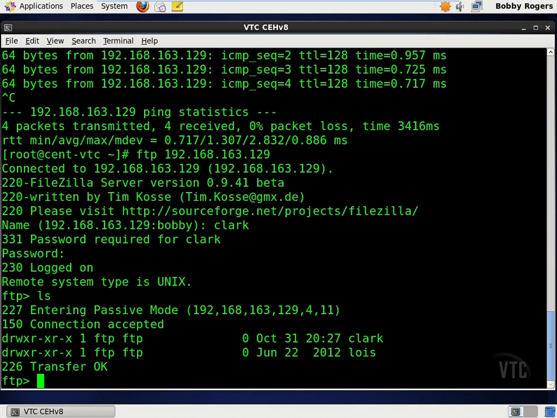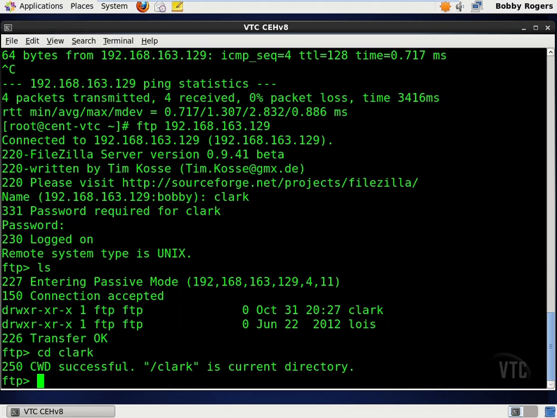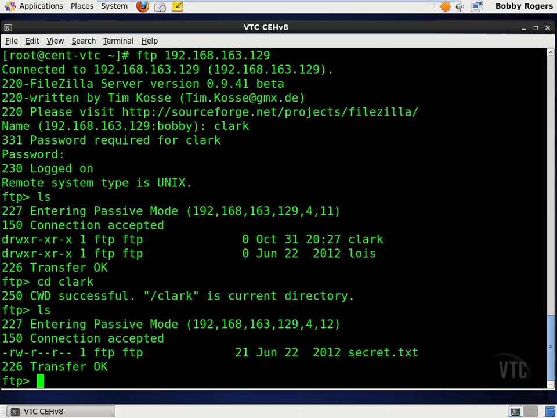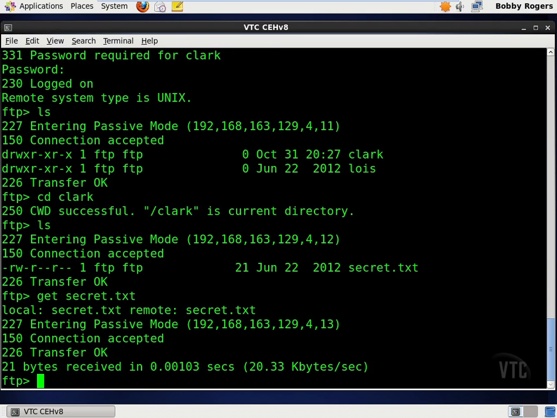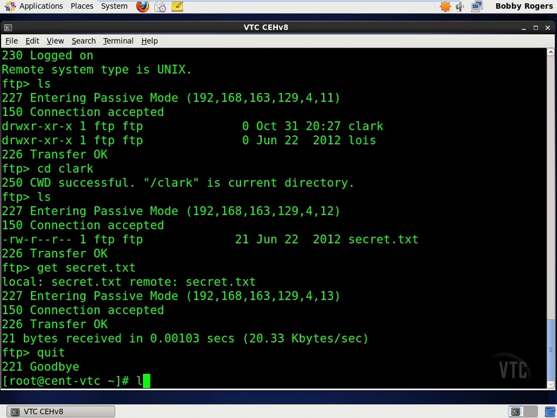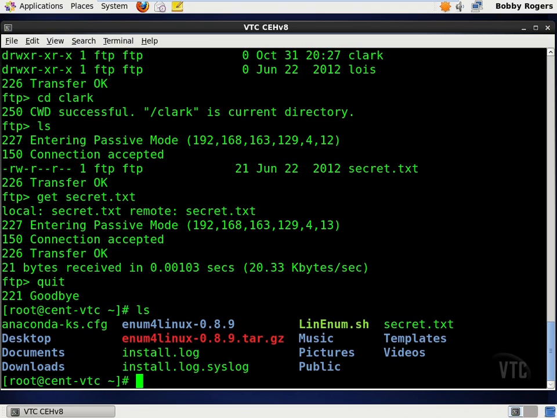So I'm going to cd into the Clark directory, and let's do an ls on it, and we see that there's a document in there called secret.txt. So we want to get that document, so we're going to type in get secret.txt. Okay, and we've received it, so let's go ahead and quit.